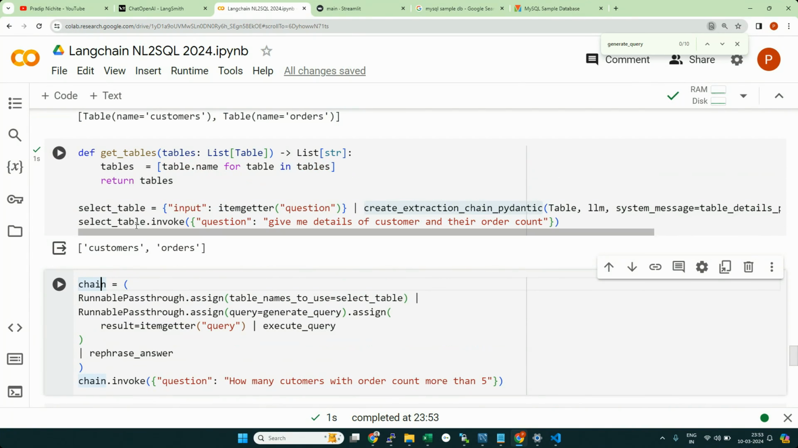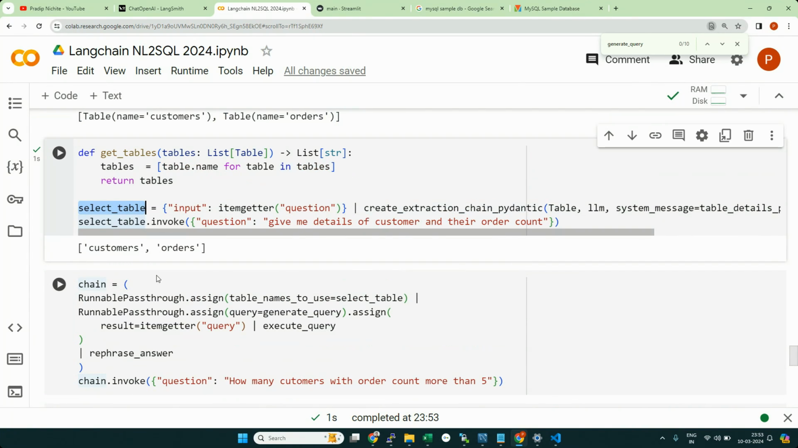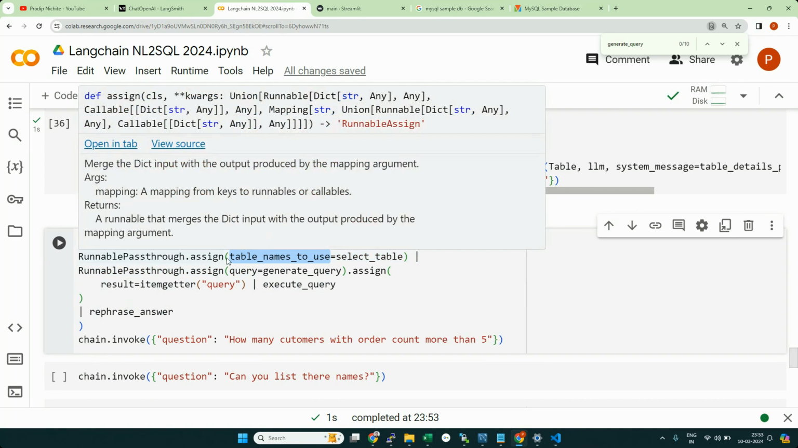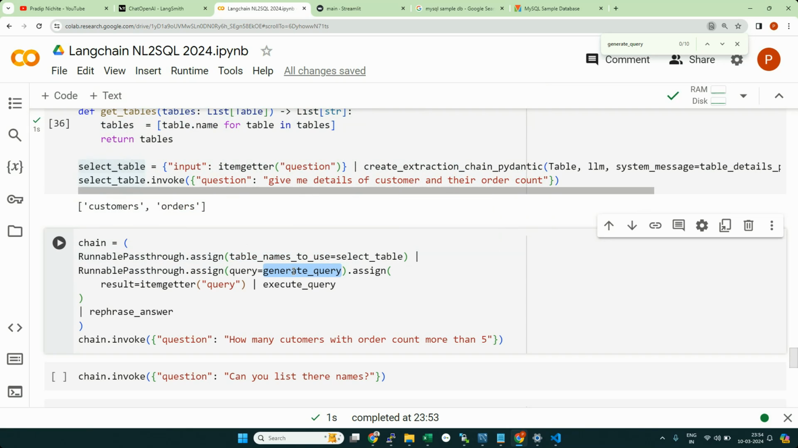Now let's create the chain, which will use our new thing called select table scenario. How are we going to use this? We are creating one variable called table names to use, and this specific variable is available inside this generate query. I think in the source code it checks whether we got any specific set of tables that we want to include. If not, use all the defaults.